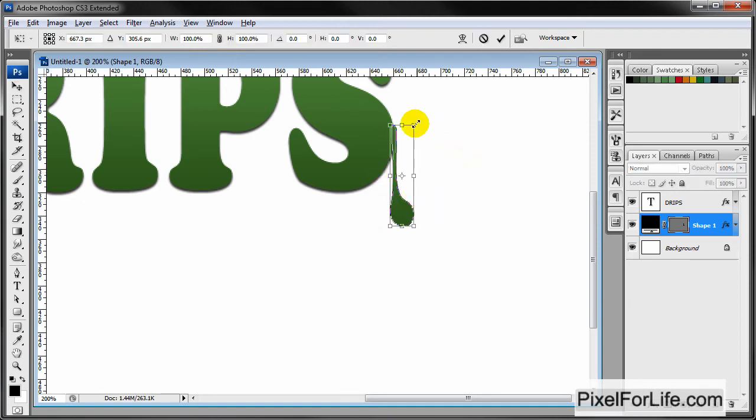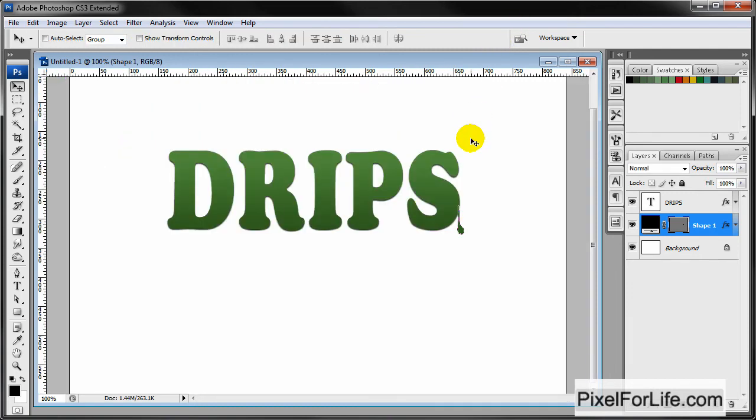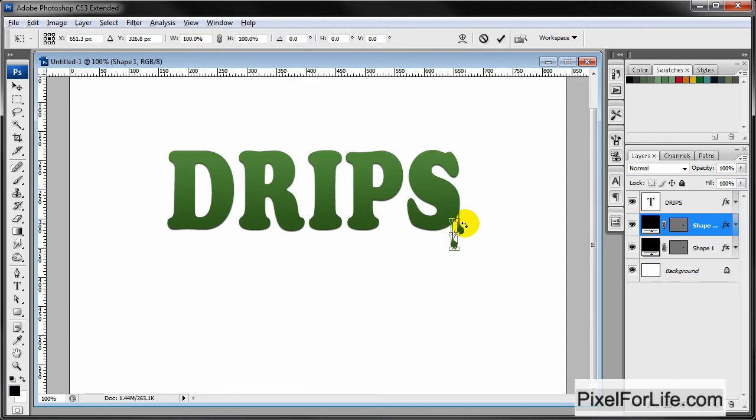Let's scale it down a little bit so it's not so huge. And this is just a matter of where you want a drip to be at. Let's zoom out so we can see. Hold down Alt, Control T, scale that up.